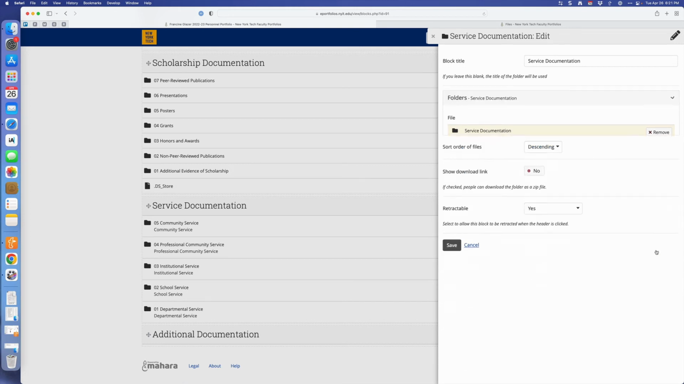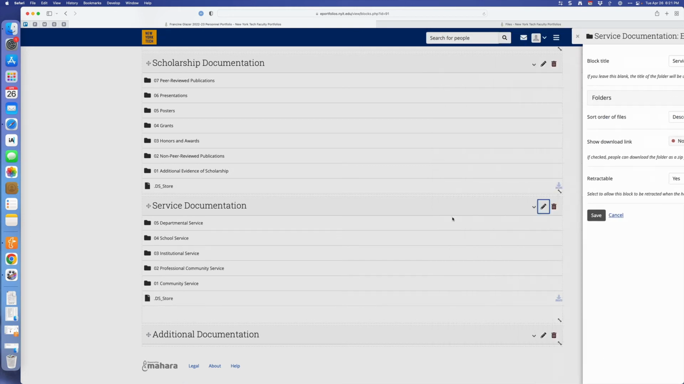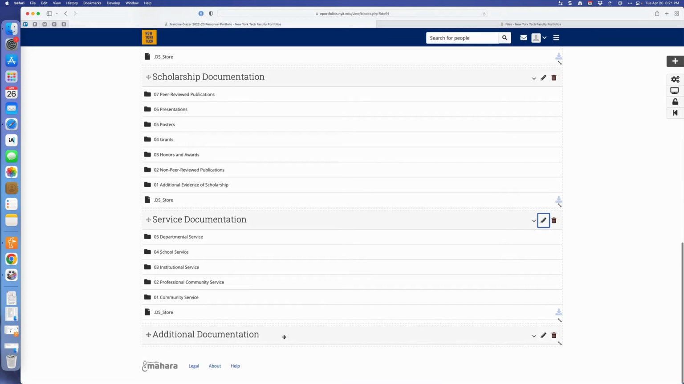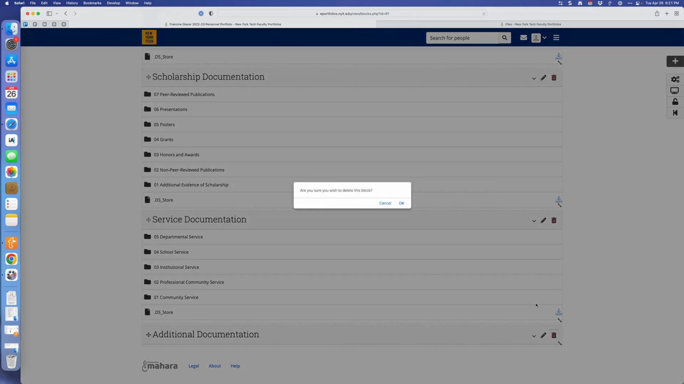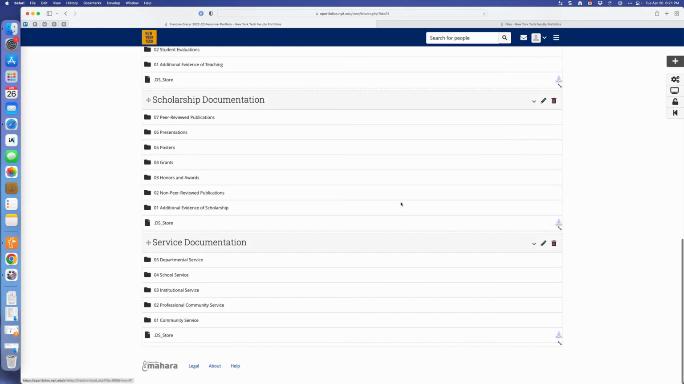Service documentation. And save. Now, additional documentation is kind of a wheelbarrow. It's for the things that don't necessarily fit somewhere else. Most people don't generally have additional documentation. If you do, terrific, link it. If you don't, use the trash can to remove that block from the page.